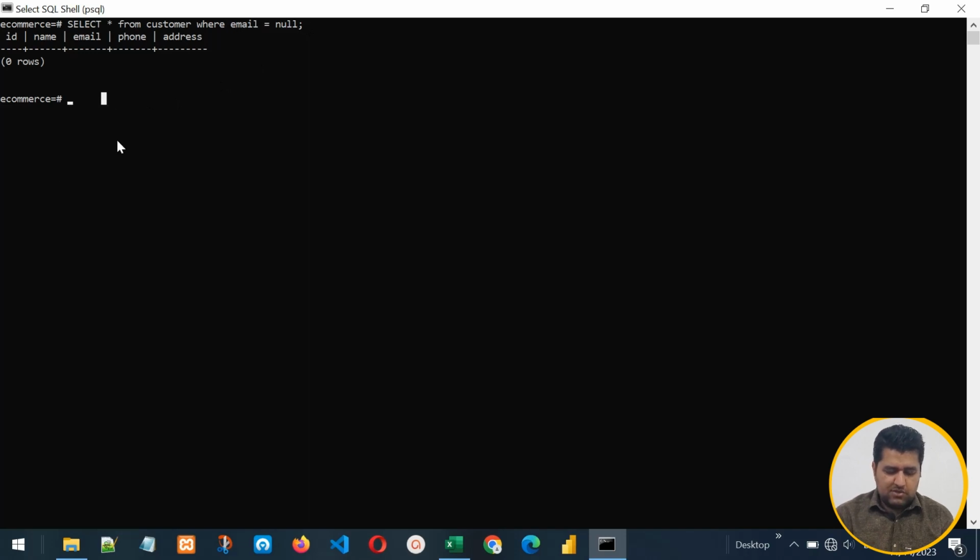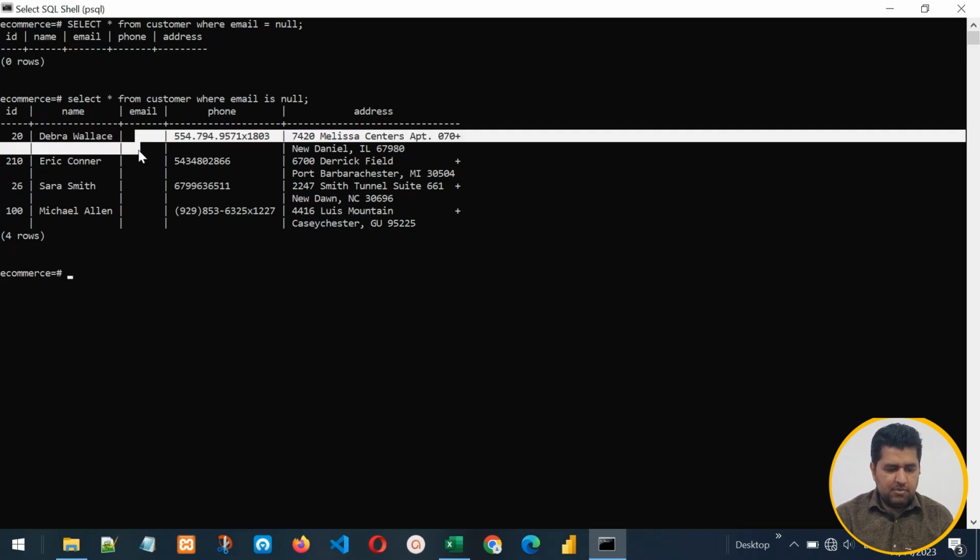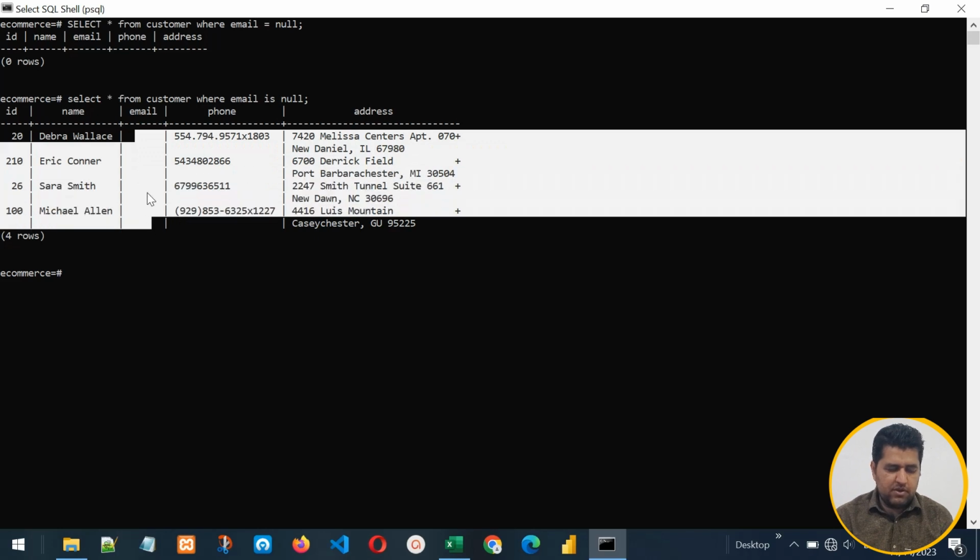So it means that we cannot find null values with the use of the comparison or equal operator. Instead we use the IS operator. I will say select star from customer where email is null. So for finding null values we need to use the IS operator. Let me press enter, and yes, it returns these four records with ID 20, 10, 25 and 100, where you can see that the email column does not have any value.